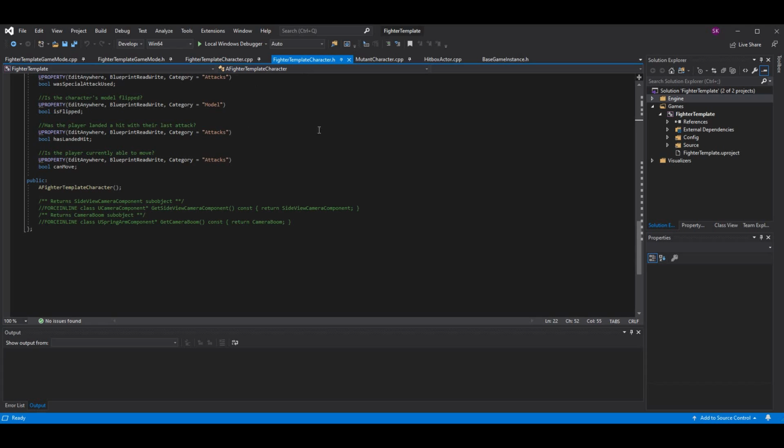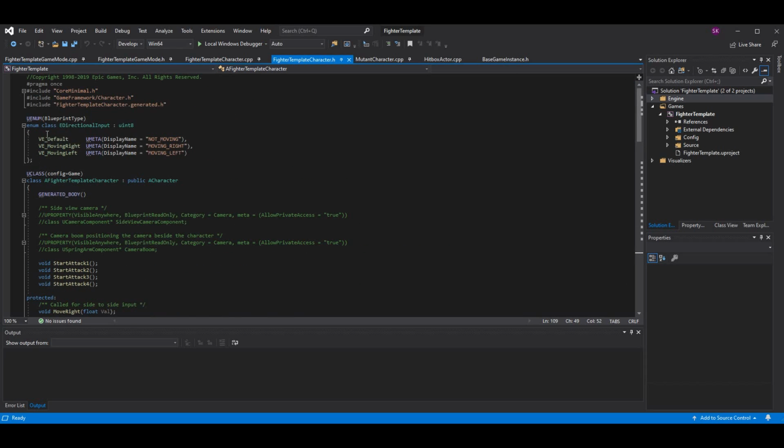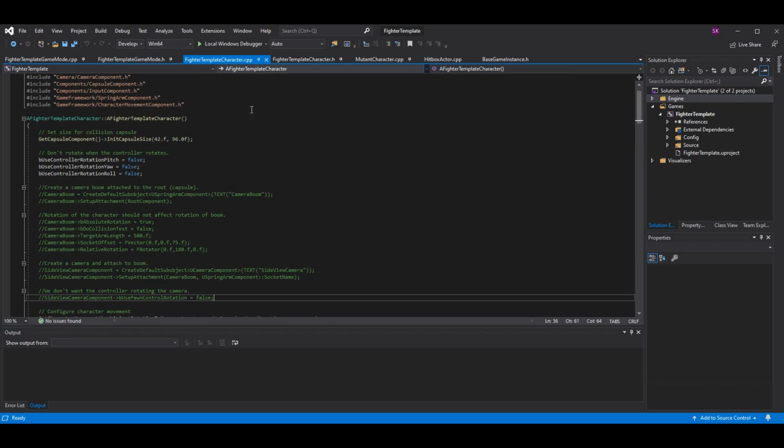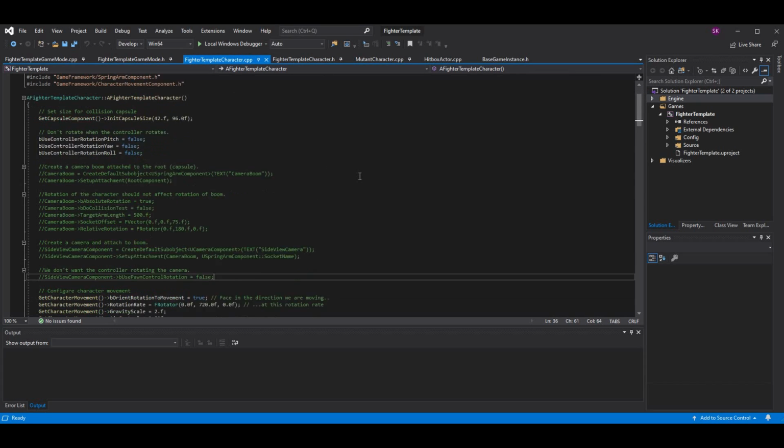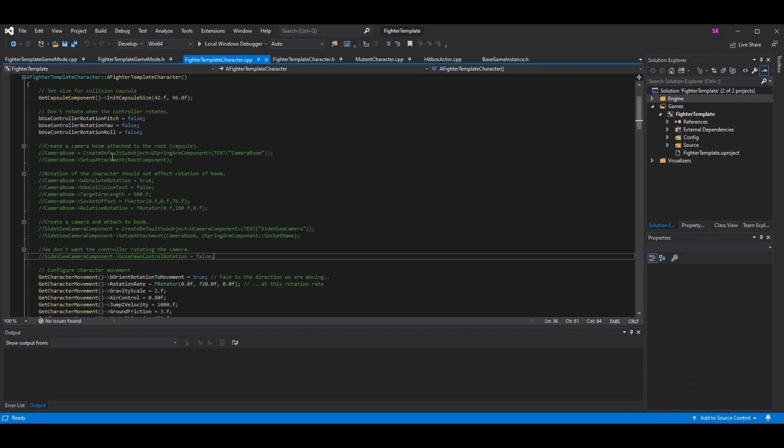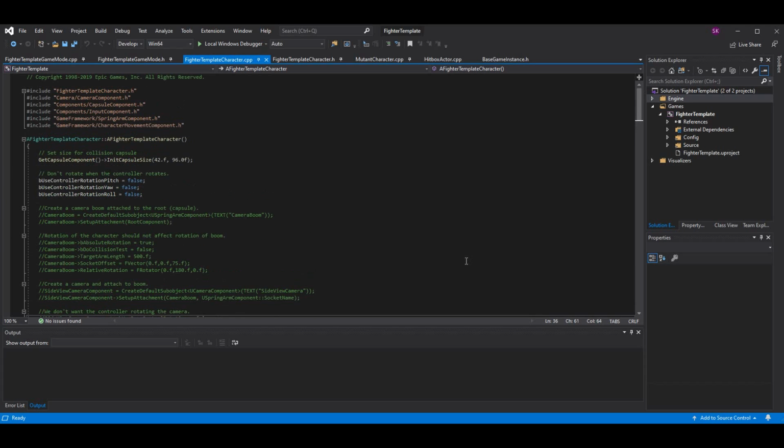Make sure you scroll all the way down to the bottom where it says public and you have your constructor here. Right below it, you'll see FORCEINLINE with your camera component and spring arm. Comment them out as well. Basically, these create camera components and things to attach to the camera that we don't want because we're going to make our own camera. Then if you go to FighterTemplateCharacter.cpp, you can basically get rid of all the stuff that says camera here. So comment it out, delete it, whatever you want. But camera boom, side view camera component, comment all that stuff out in the constructor.